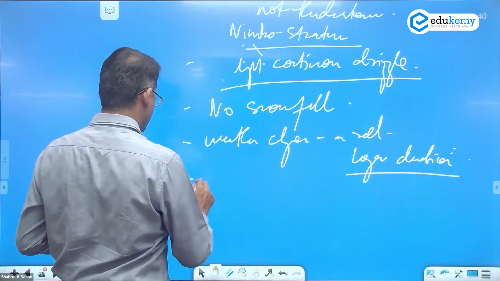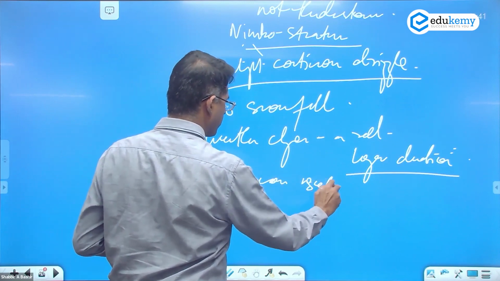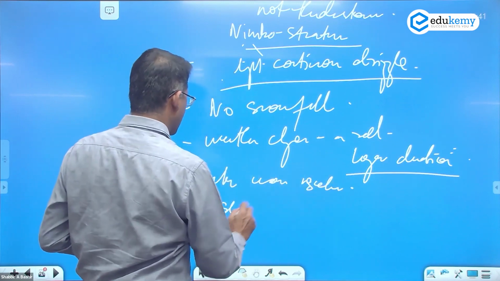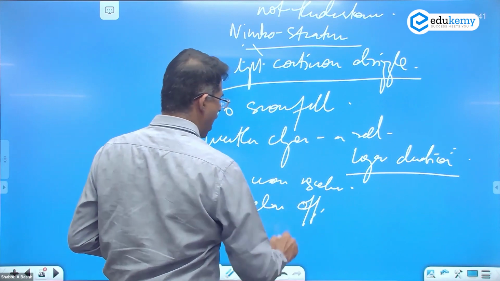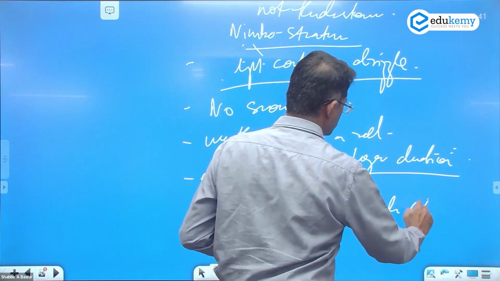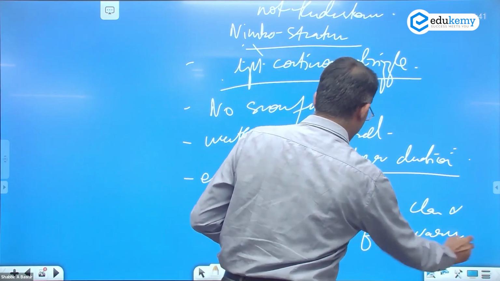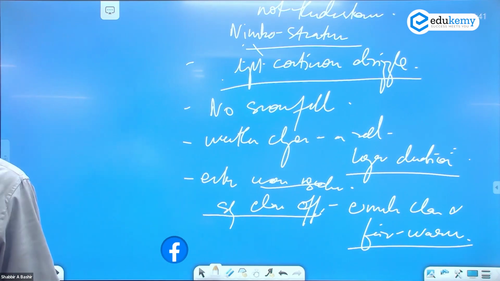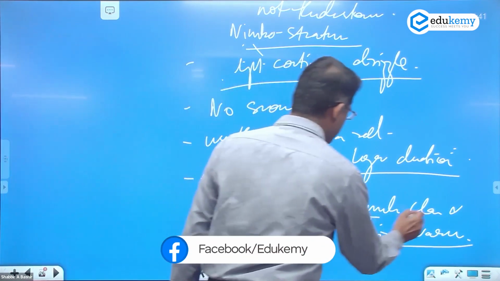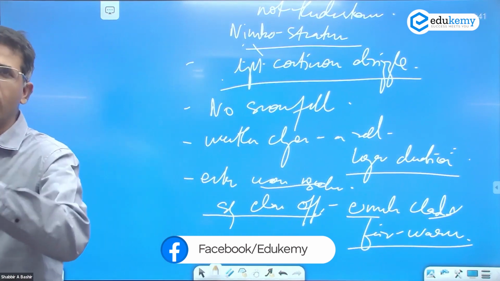Then you enter the warm sector. The sky clears off. And now there are cumulus clouds and fair weather. Fair and warm weather. There are cumulus clouds, and the weather is warm and fair.